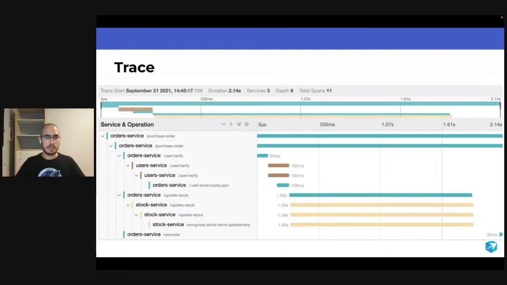So here you can see a trace, and when you're looking at a trace, you can see that we have this tree view, and we can see different events that happened. This is a single transaction that started from a specific service in a specific endpoint, and now you can see how this event, how this API call propagated throughout your system. So we can see that the order service communicated with the user service to verify the user.